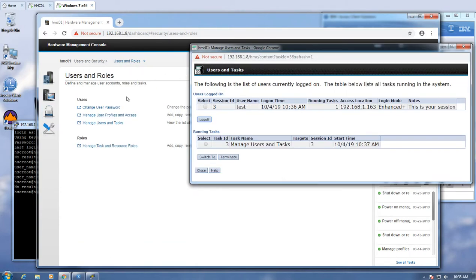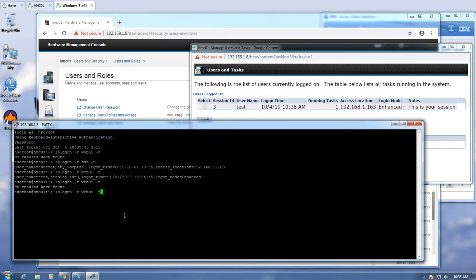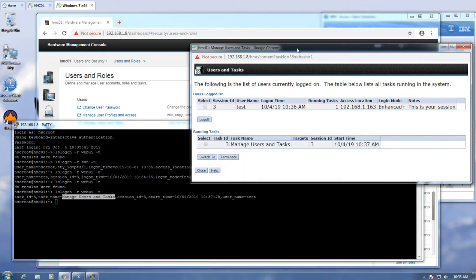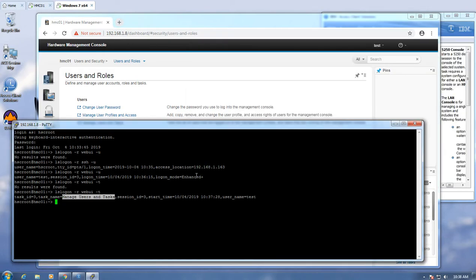Okay, so if I go back here and refresh that, there's my task. Now I would also have a login because I'm logged in, but we're doing T for tasks. And you can see the task name is manage users and tasks. If I close that and rerun it, it's not there anymore.